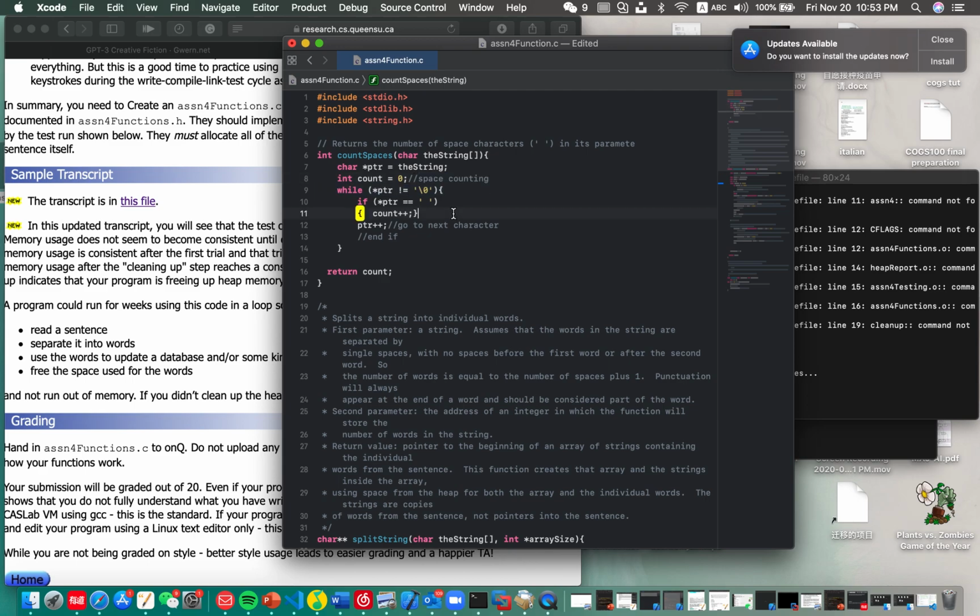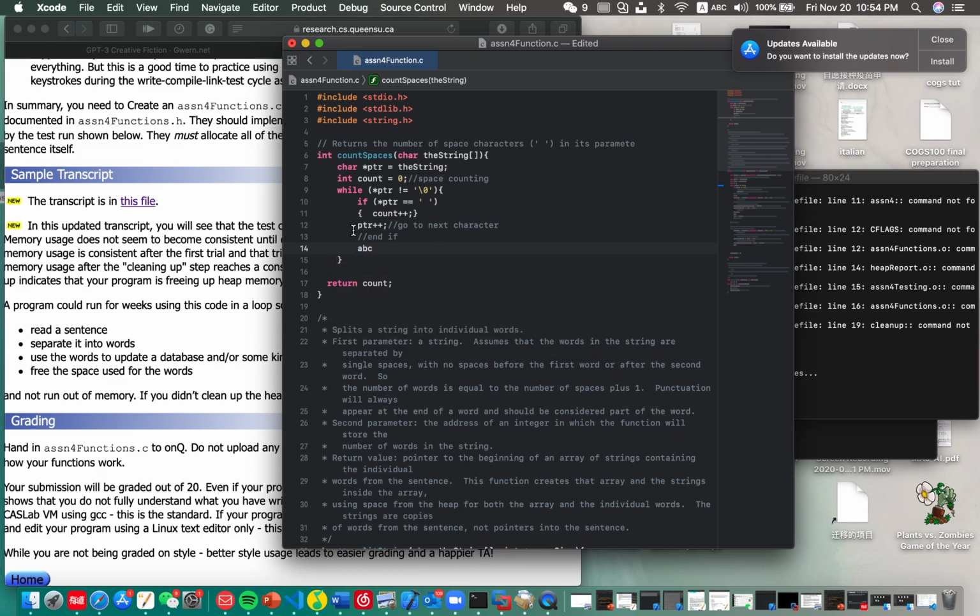If the pointer has already met a space, I will increment the count to increment the space counting. And whatever the pointer meets, I will let the pointer move to the next character, like ABC. I will let the pointer firstly point to the A. After I use pointer plus plus, the pointer moves to the B, and pointer plus plus, the pointer will point to the C.